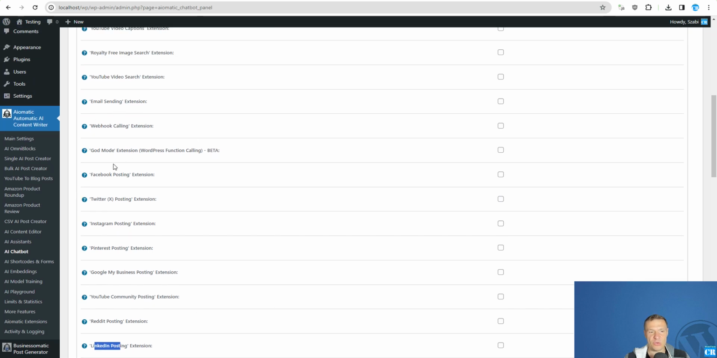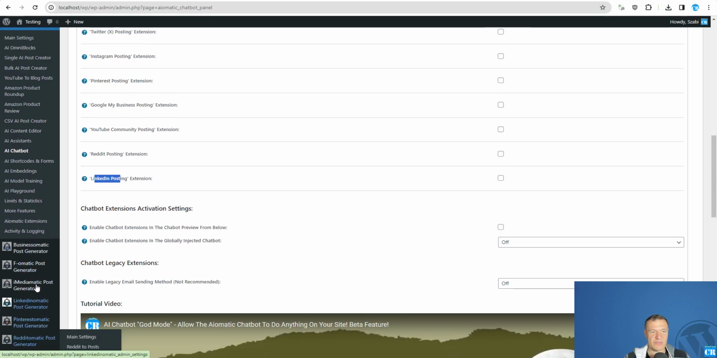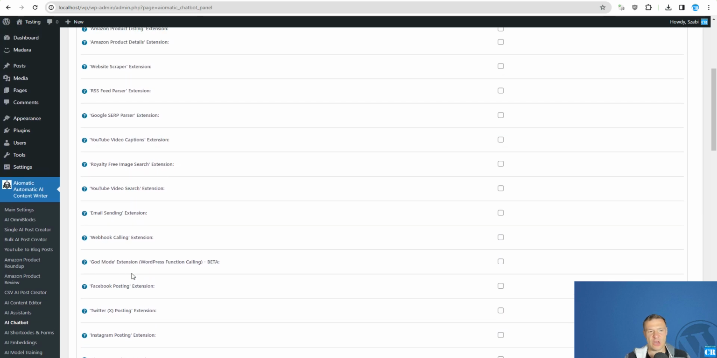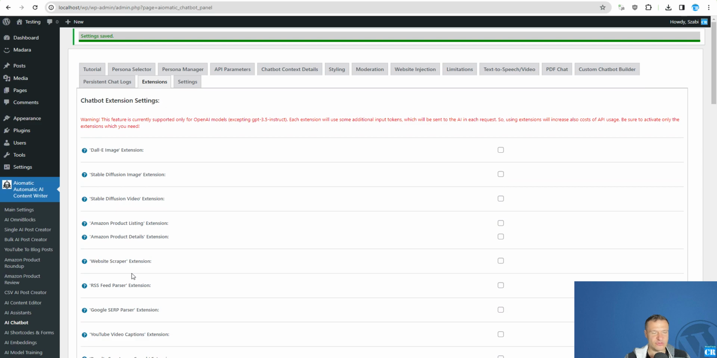So all these social posting extensions will require a specific plugin for them to work because it requires the libraries from it. But if you install and activate the social plugins like I have here, you will be able to use also the social sharing part of this feature.